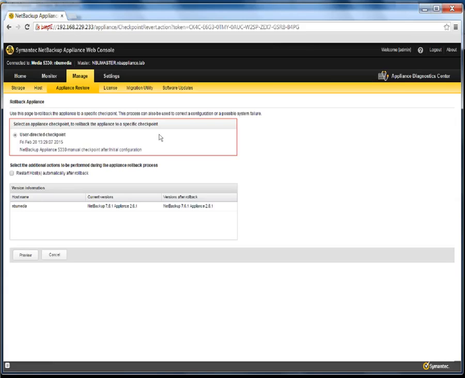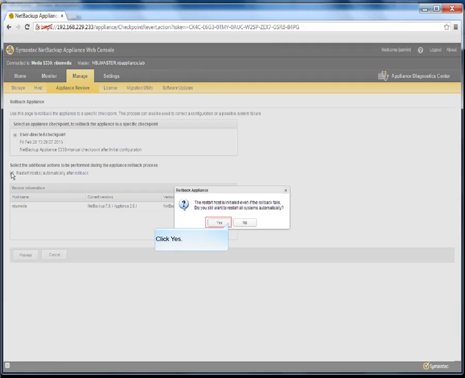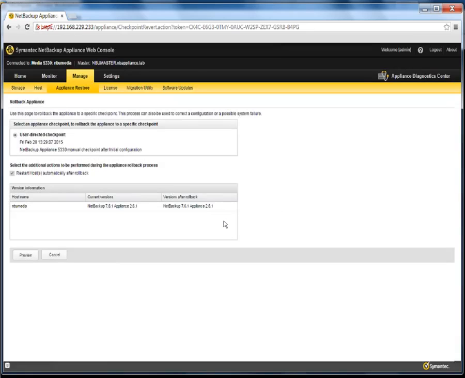Select an available checkpoint from the Select an Appliance checkpoint to roll back the appliance to a specific checkpoint list. Also determine if you want to restart the appliance automatically after the rollback operation completes. If you do, check the Restart Appliance Automatically After Rollback checkbox. After selecting the relevant options, click Preview.